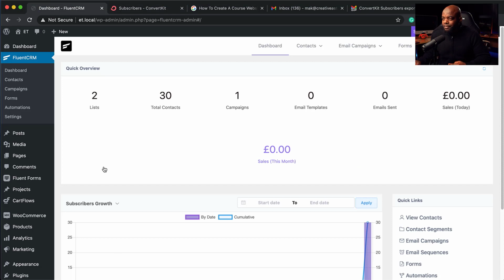So over here now, bear in mind, I am using the paid version of Fluent CRM because it has all the integrations that I need. Okay, so here we have something kind of similar. We have the main dashboard here, which pretty much shows us our lists, our contacts, our campaigns, emails sent. Now this is on my local machine, so I don't have any data here to show you.